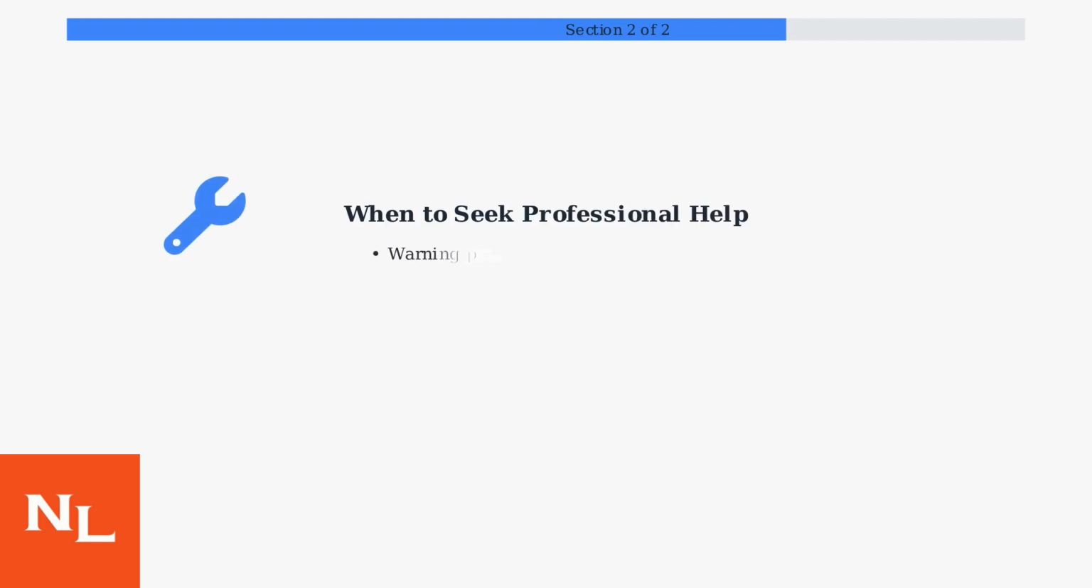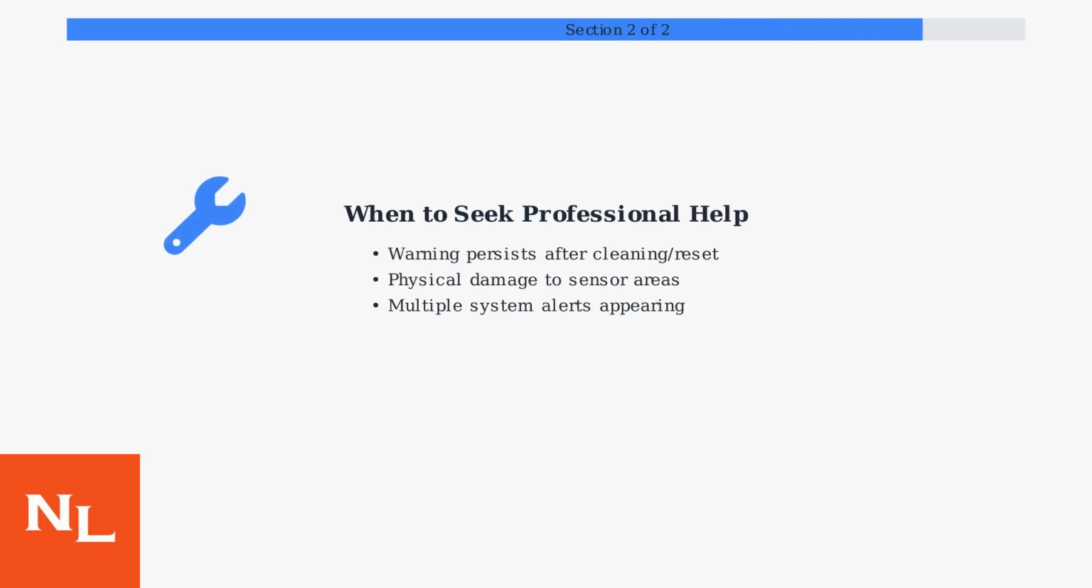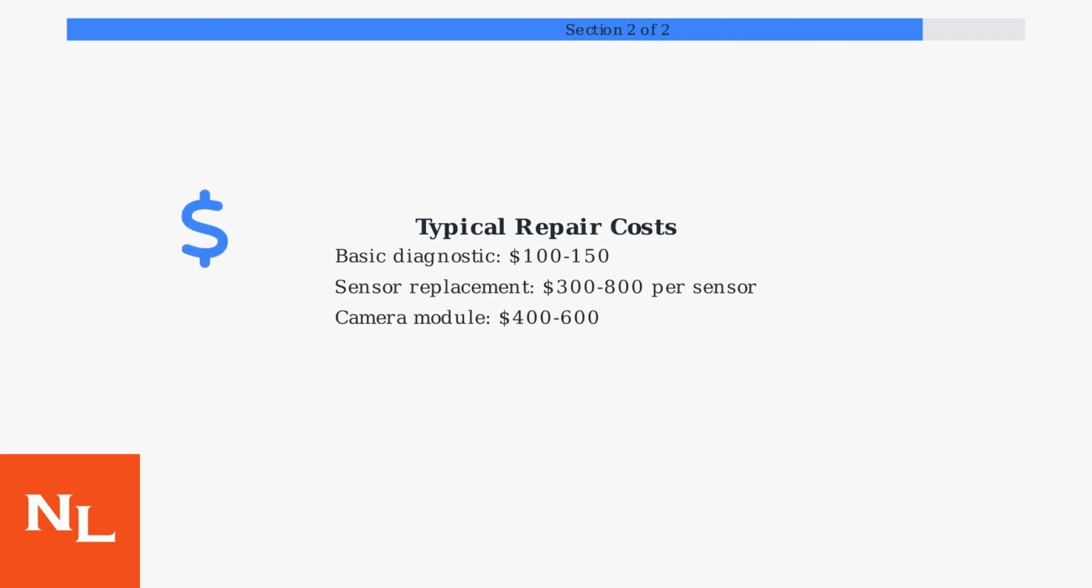Seek professional help if the warning persists after cleaning and resetting, if there's physical damage to sensor areas, or if the warning appears with other system alerts. Here are typical repair costs. Basic diagnostics run $100 to $150. Sensor replacement ranges from $300 to $800 per sensor. Camera module replacement costs $400 to $600.